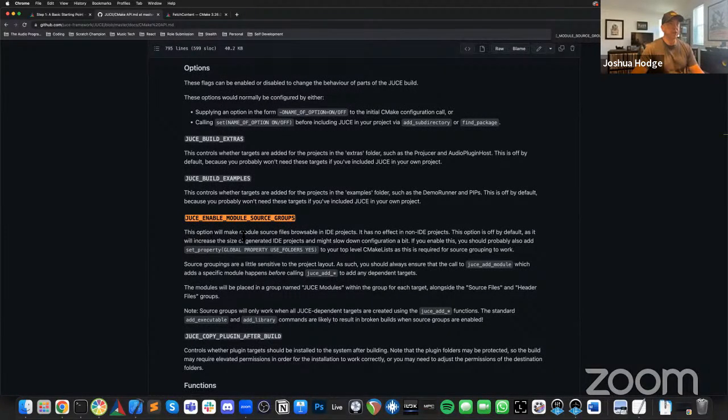That's exactly what it says. This option will make module source files browsable in IDE projects. Okay, so it'll make module source files browsable in IDE projects. What that means is that the JUCE library code is now browsable within your IDE, which in my case is Xcode.